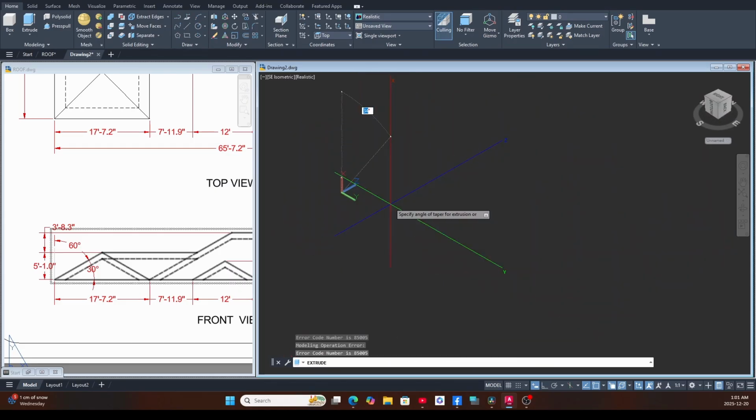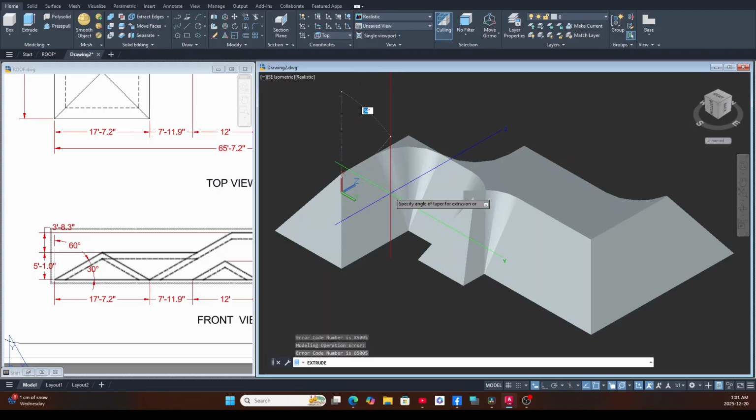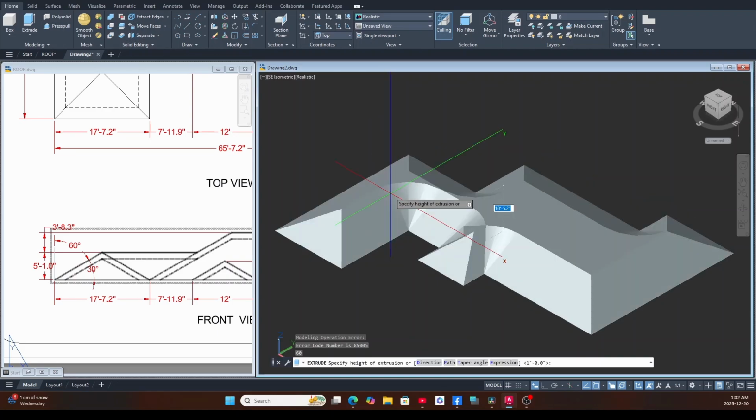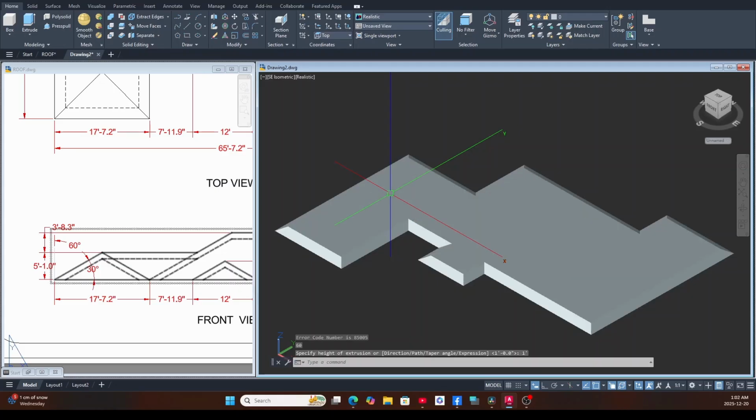And now I'm going to enter, see that curve there? So this is what happens if you overly raise the extrusion. So I'm just going to enter 60 degrees. And for the height, I'm just going to enter 1 foot to be safe. Alright? You'll see later why.